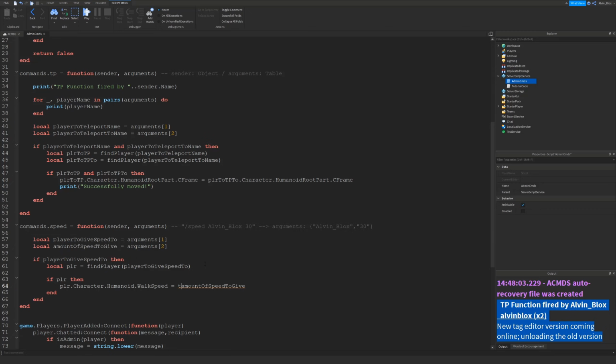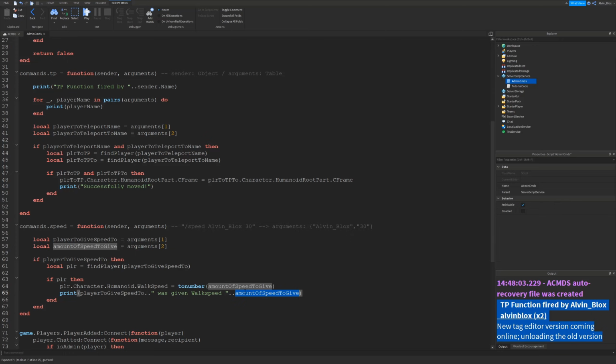So we can say tonumber, and we put the string in there, and it's going to convert it to a number, and then we can update the player's walk speed to that number. So let's print player.name, or player to give speed to, was given walk speed, amount of speed to give. We don't need to worry about converting it to a number here because it's already in string form and we're printing out a string. So let's see if this works.